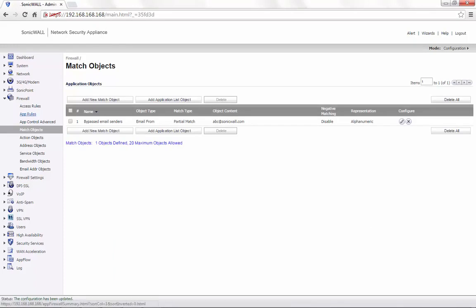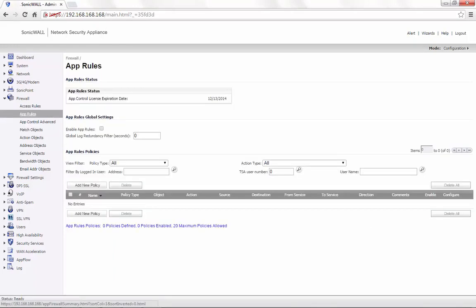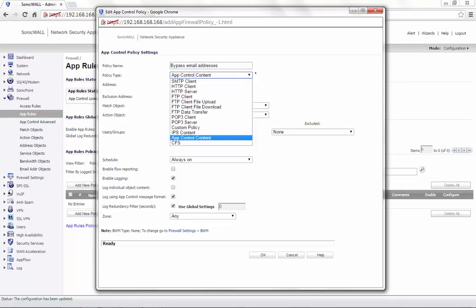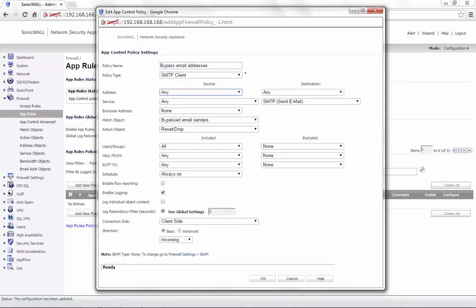Next, navigate to the App Rules page. Enable the checkbox Enable App Rules. Then click on Add New Policy. Policy name can be specified as per the requirement. The policy type needs to be SMTP client. The source address can be a particular IP address or a group of IP addresses if the source SMTP server is known, or else it can be left at any.